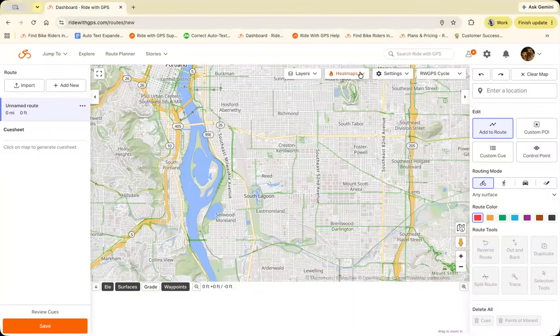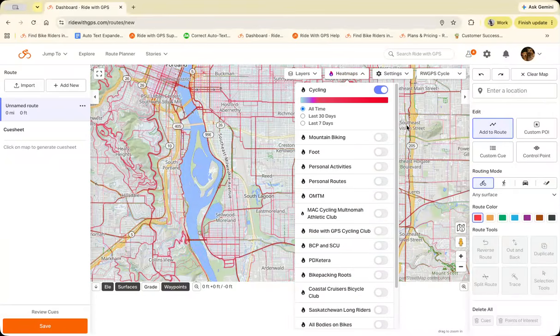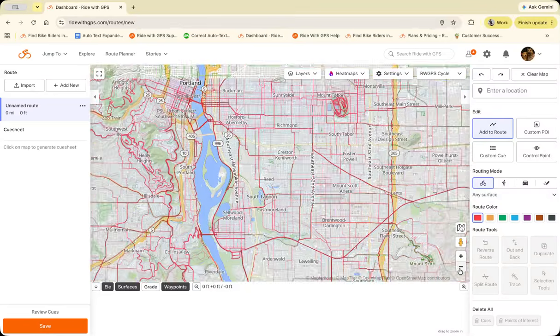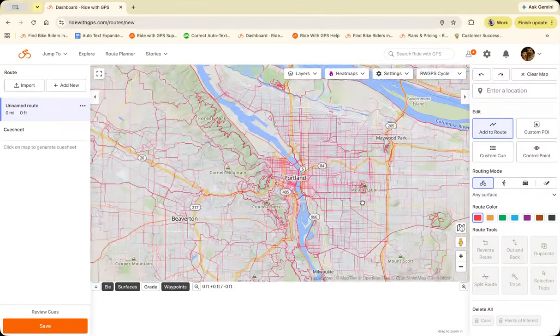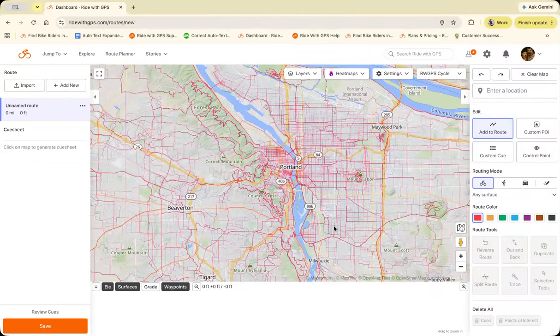So let me turn this on. Hit the heat map drop-down menu. There's a whole bunch of different types of heat maps you can choose from, but we're going to turn on the cycling heat map, which is our global heat map. This is the one most people are going to use, I think. So I've turned that on, and now my map is super busy with a bunch of purple lines running all over the place. The idea here is the deeper and darker the color of purple, the more frequent bicycle traffic that particular road or trail gets.